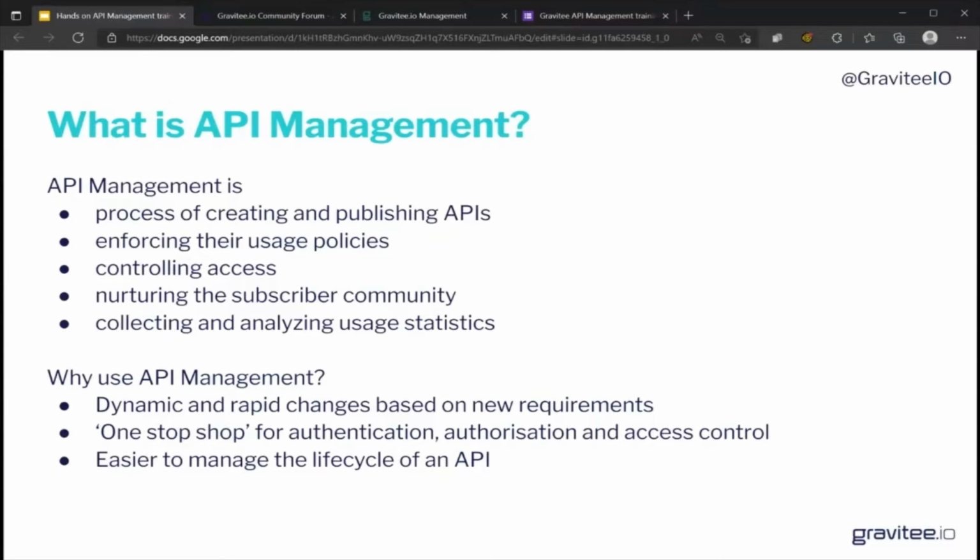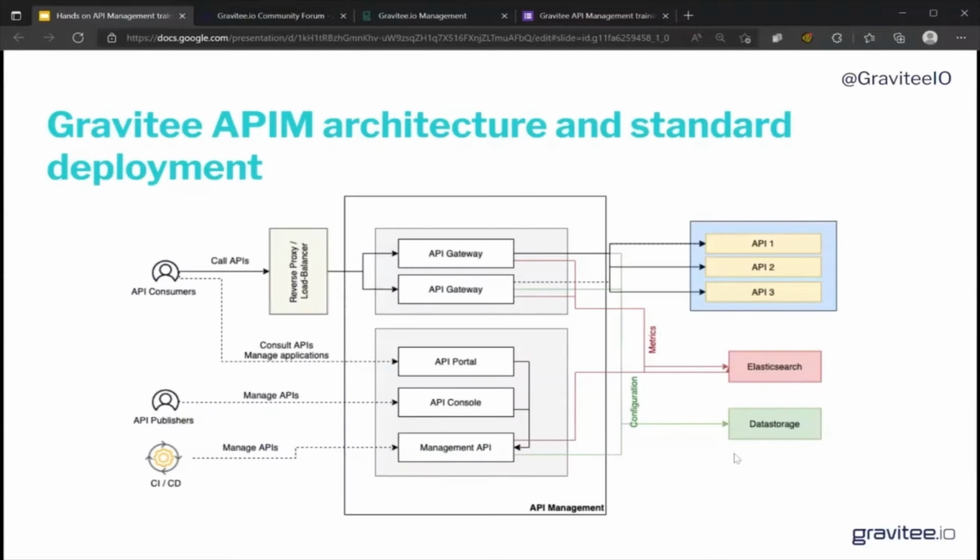And it just makes it significantly easier to manage the life cycle of an API. Okay. Right, so let's have a quick look at the main components of the API platform. We have basically got three main components.